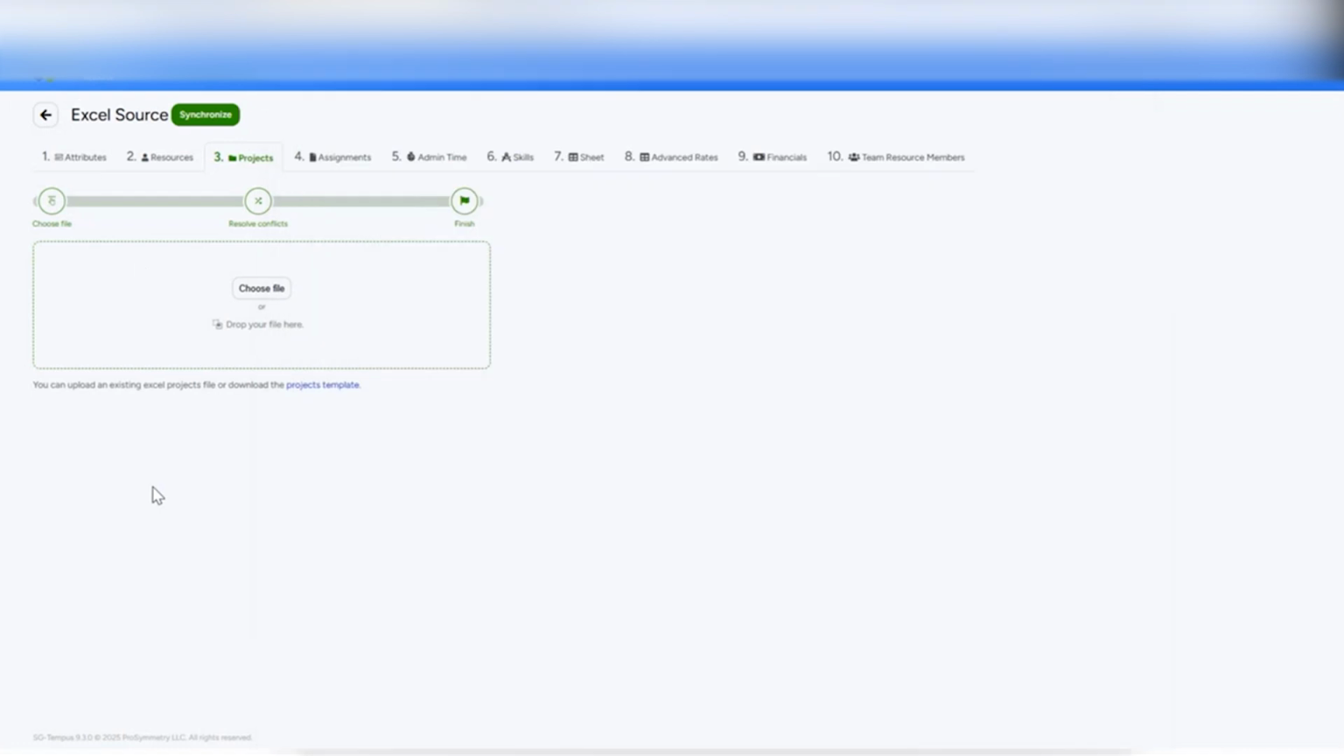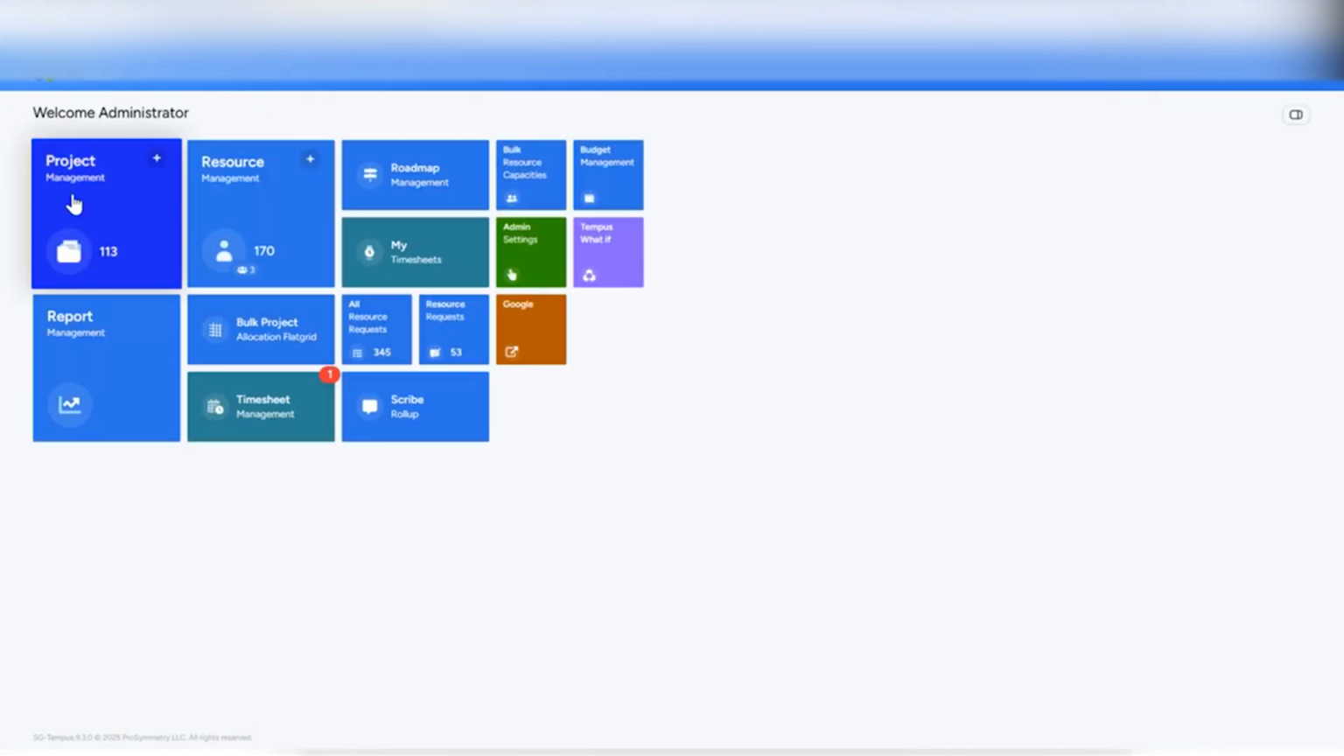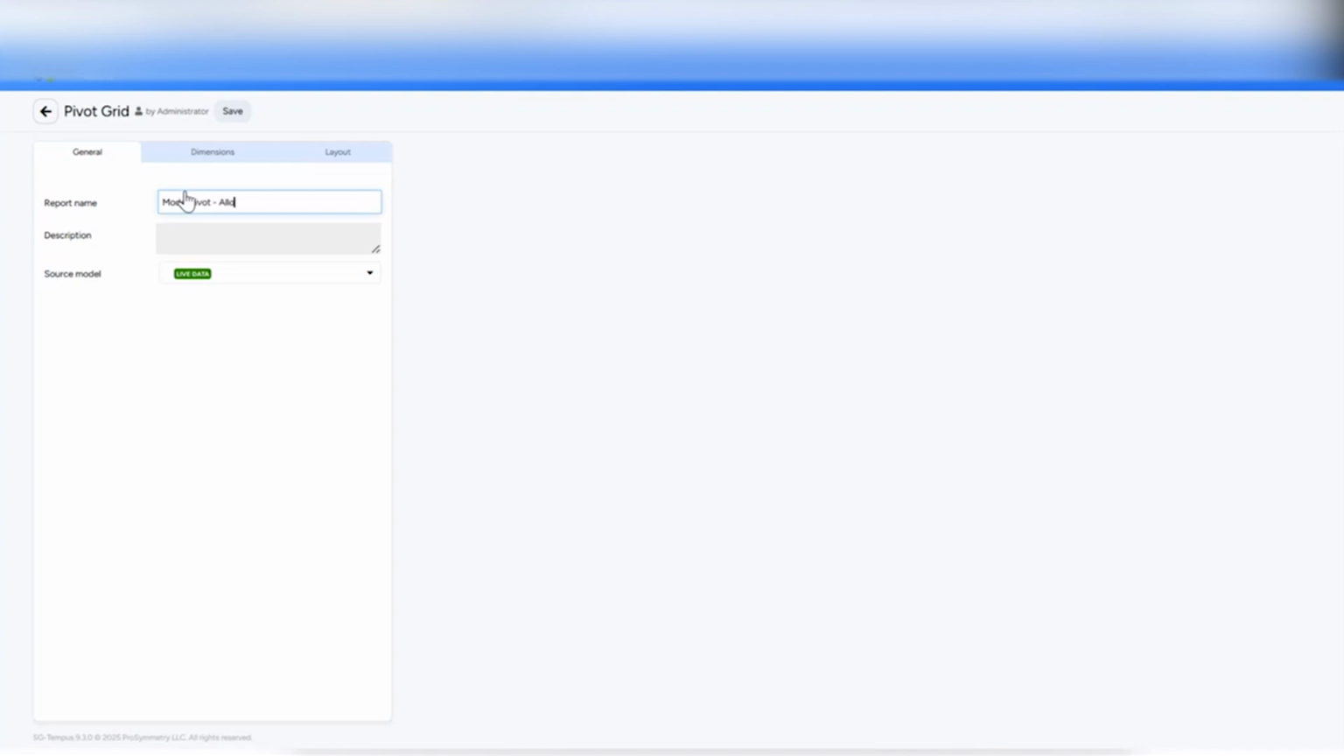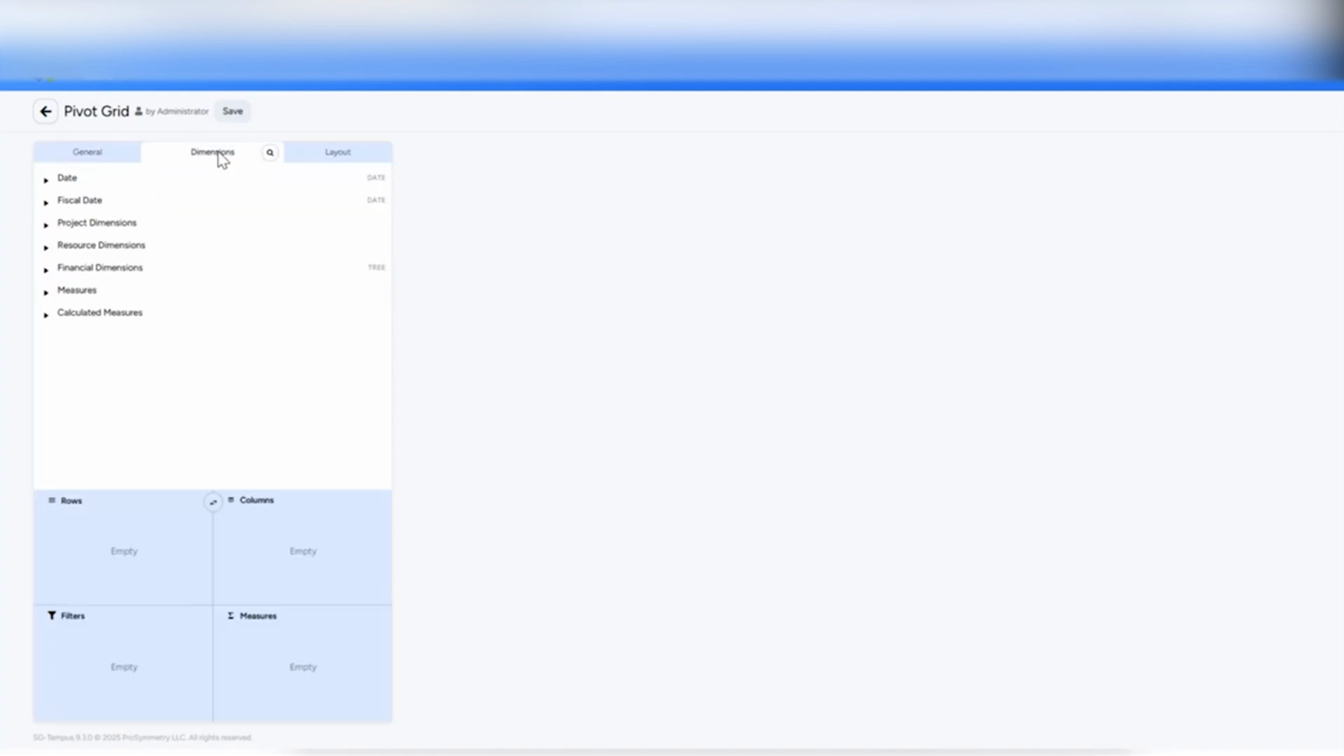For this, we're going to go back to the same place we were before within report management, and we're going to create a pivot grid. Just give this a report name. Call this model pivot, and we'll call it allocations. Again, I'm going to change my source data over to the model that we were using. And now we'll start pulling in our dimensions.